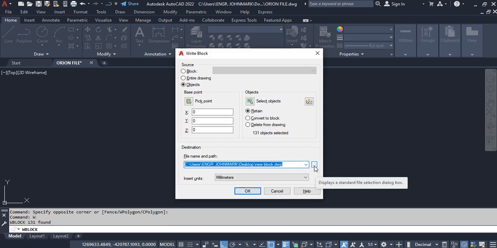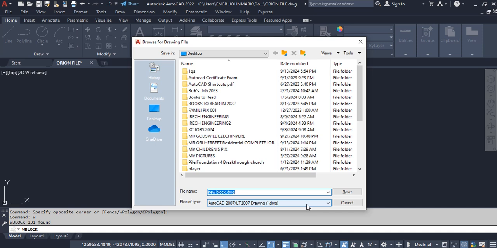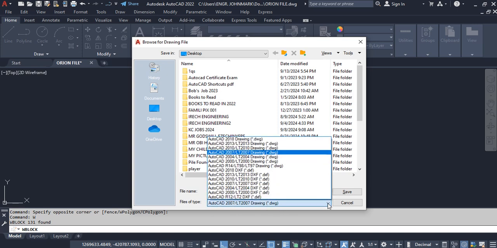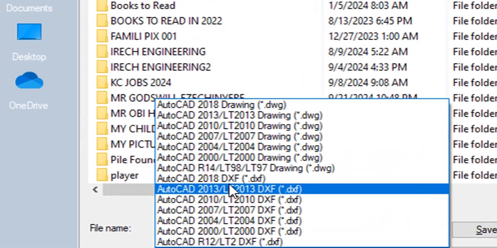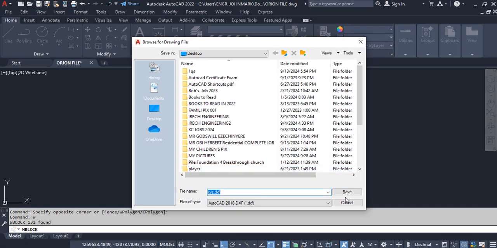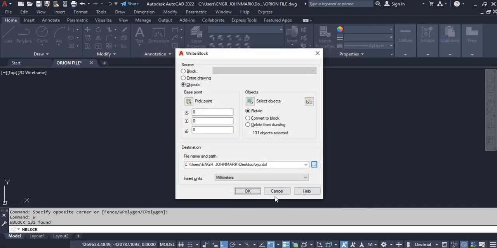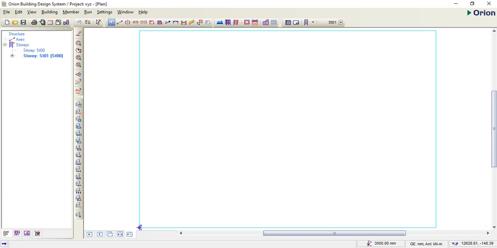So I'm just going to open up this box right here. So I'm just going to save it inside my desktop right here. But first of all, let me name it XYZ as well. I'm not going to save it as DWG file. Drop this down and then save it as DXF. So I click on this and then save it on the desktop. Okay, so I go back to Orion and I'm going to import it right into Orion.